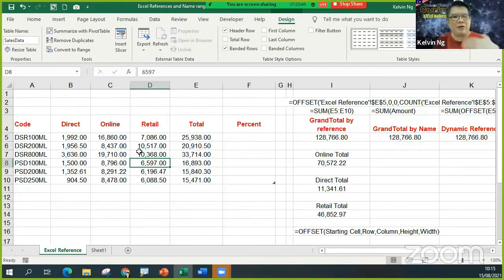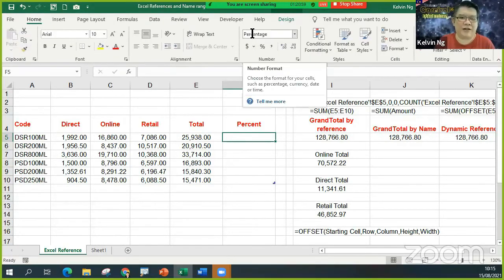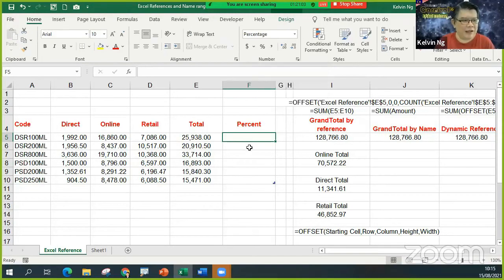Now let me show you a few advantages of doing this. My purpose here is that I want to write a percentage, and what I have done is I already put in the formatting here called percent. So let's see how it works. I'm going to write my formula in F5. Look what happened when I complete my formula.